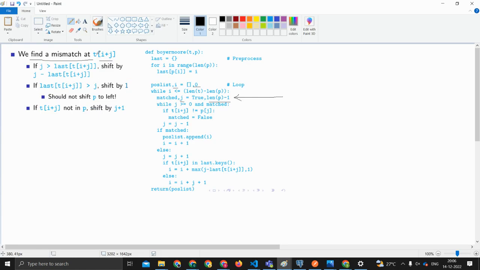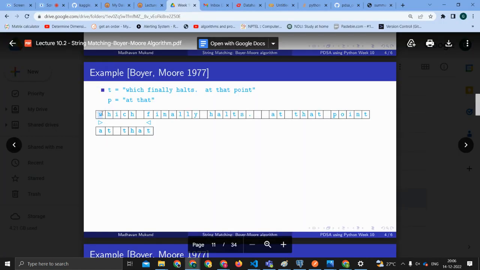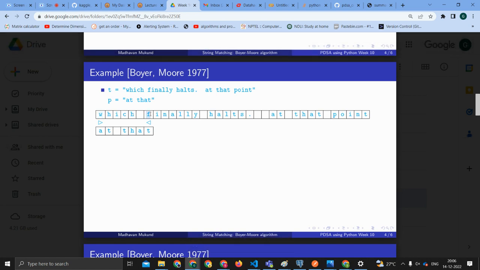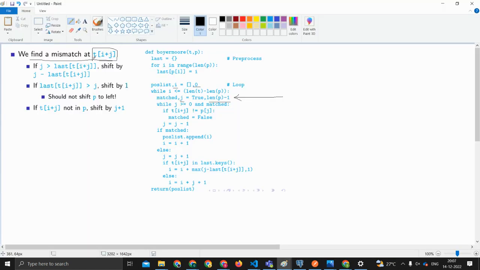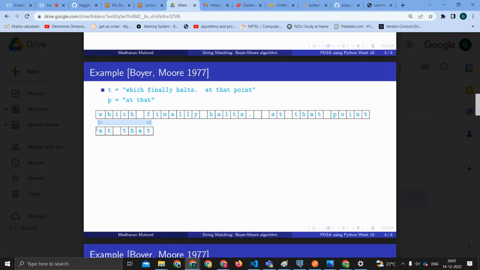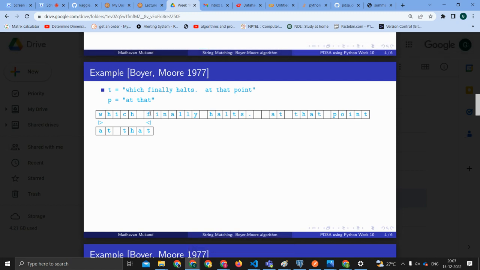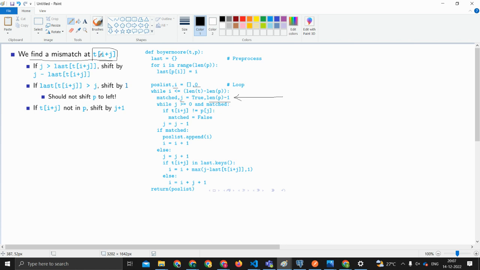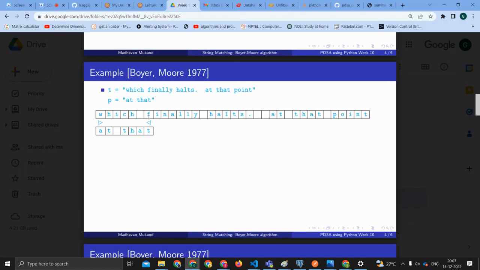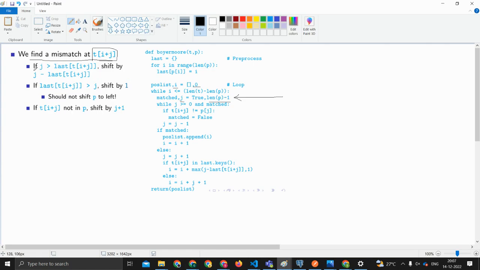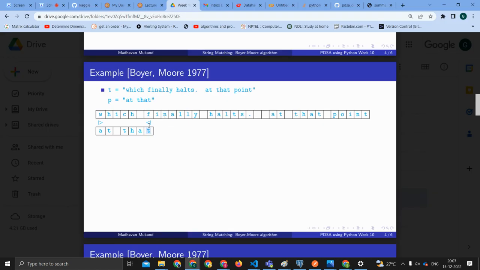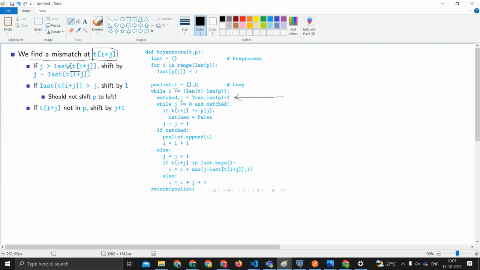Now tell me T of I plus J. I is at the 0th index, J is at this index, so T of I plus J is nothing but the whole distance. Okay. They are saying that if we find a mismatch there, do we have a mismatch here? Yes, we have. So if you have a mismatch, what you need to do, if J is greater than the length of the text of this... If you don't have it, what will happen? It will be 1.